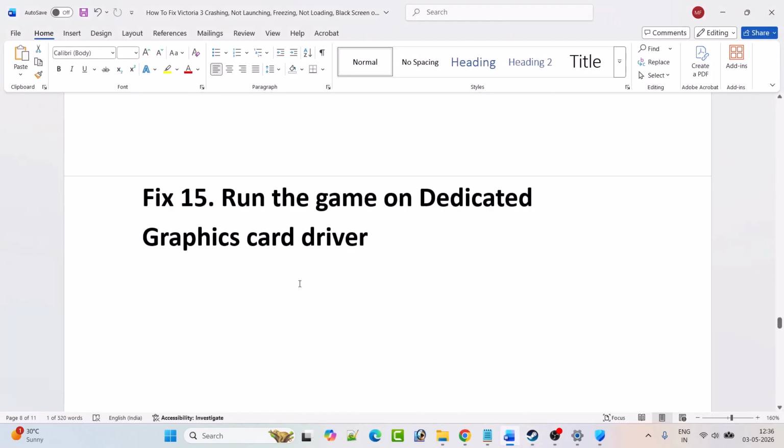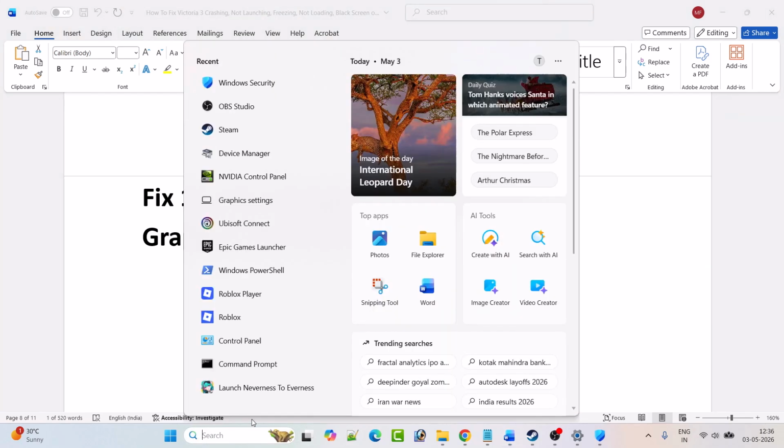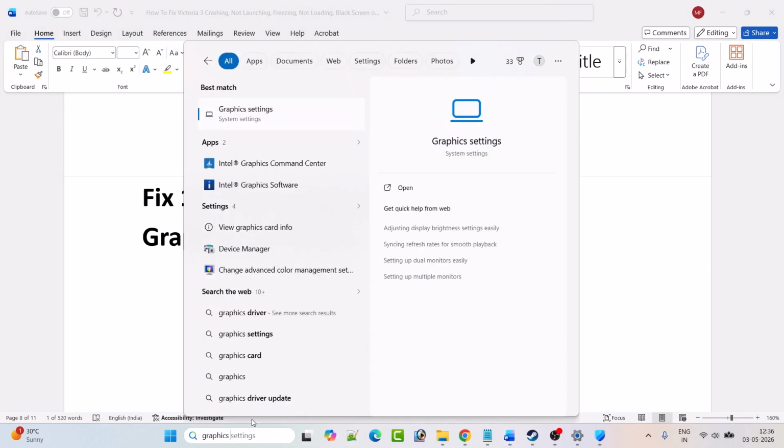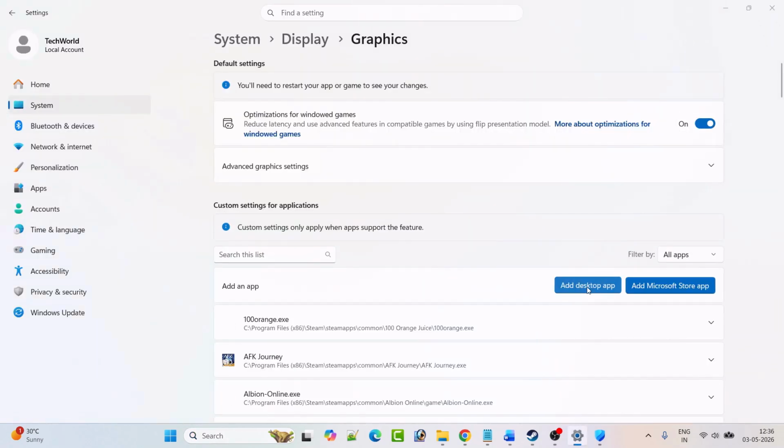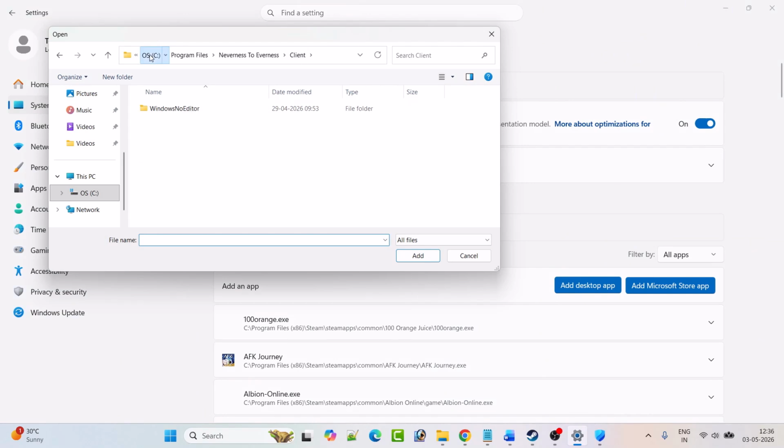Fix 15 is to run the game on dedicated graphic card driver. So in Windows search type graphic settings and open it, click on add desktop app and then go to the game installation folder.